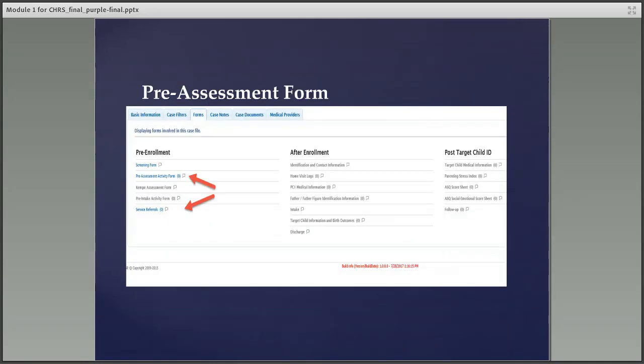Let's go on. So once this screen is completed and submitted, you will be taken back to what's called the case homepage. And the case homepage looks like this. First of all, it has tabs at the top, like we saw on the screen form. And we're only going to be concerned at this point about the one that says Forms.